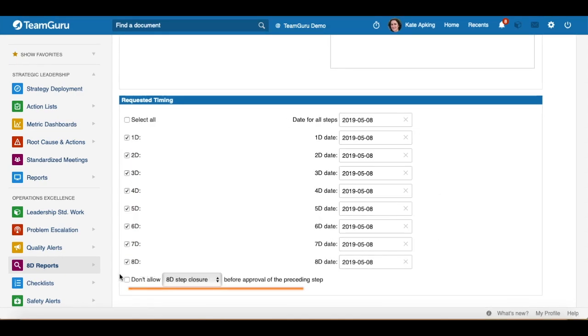And one more setting before you can finish and save your document. You have an option to decide if you don't want to allow either AD step closure or AD step approval before approval of the preceding step, which means you are not able to approve or close, depending on your option here, the next step until the previous step is approved.